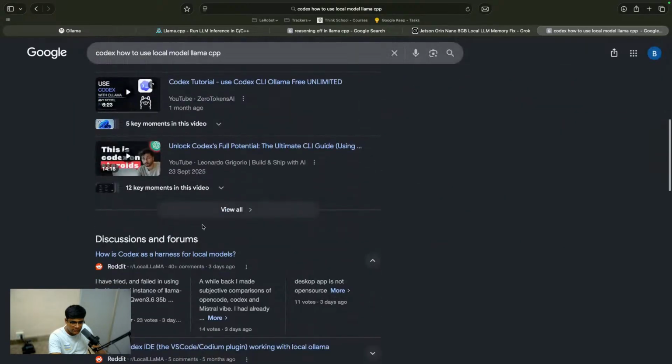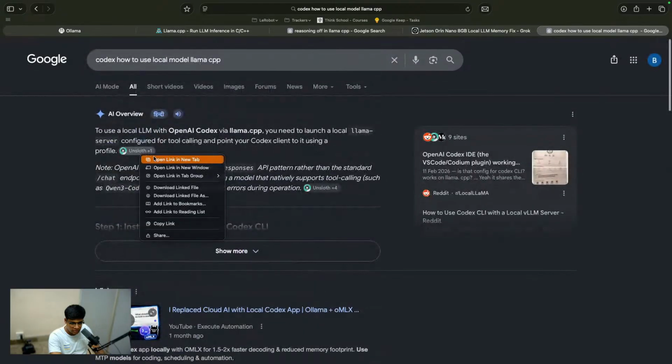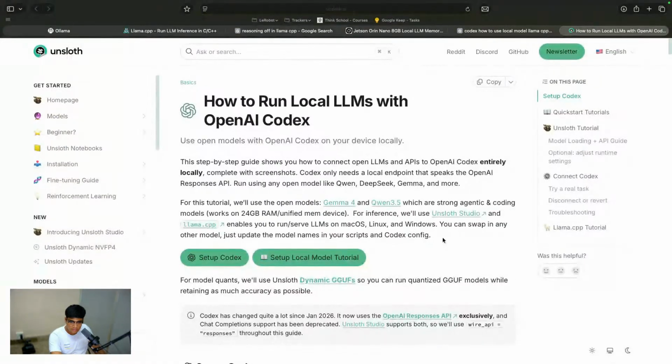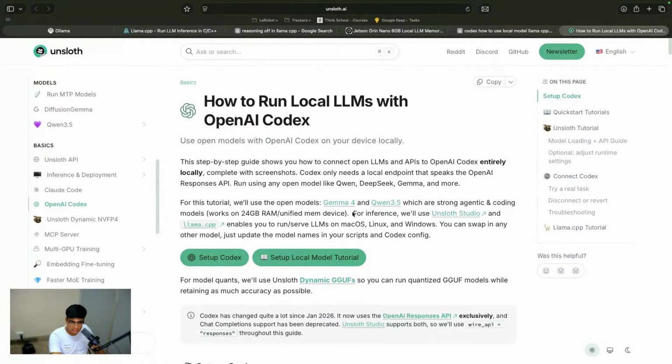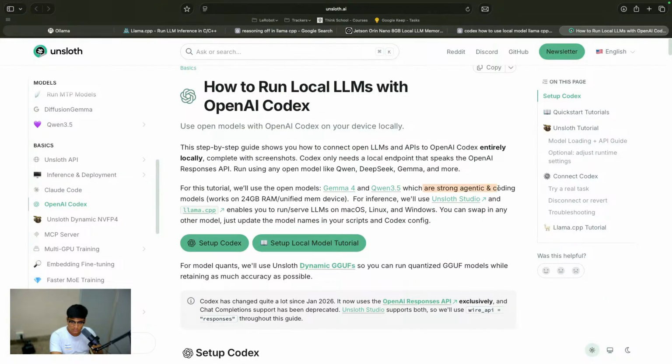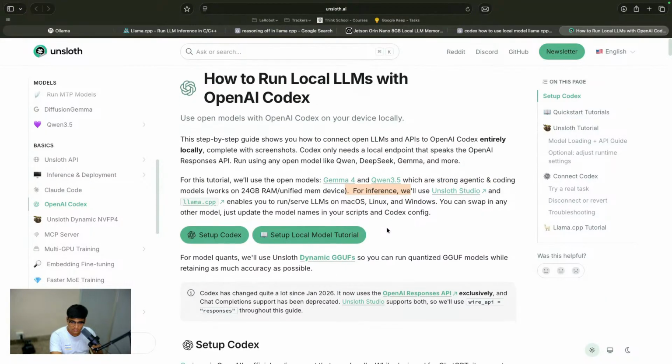So I have this article by Unsloth, and Unsloth is what I'm using as the main model. But the issue is that they want me to run some desktop app, which I don't know precisely. So for Gemma 4, for instance, we use Unsloth Studio.